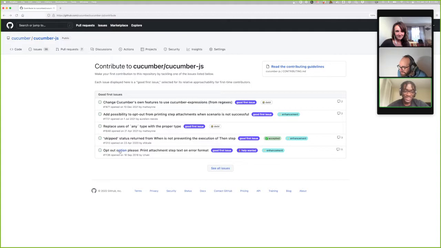So yeah, and then I don't know what this other one is. Opt out option, please. Print attachment step text. I don't know what that one is either. But we can dig into it and read it. Do you have a sense of where you'd like to go today, Kate? I could include you in this as well. What are you interested in looking into? If you have any preference, speak up. Shaking her head. No, I'll go with what you guys choose.